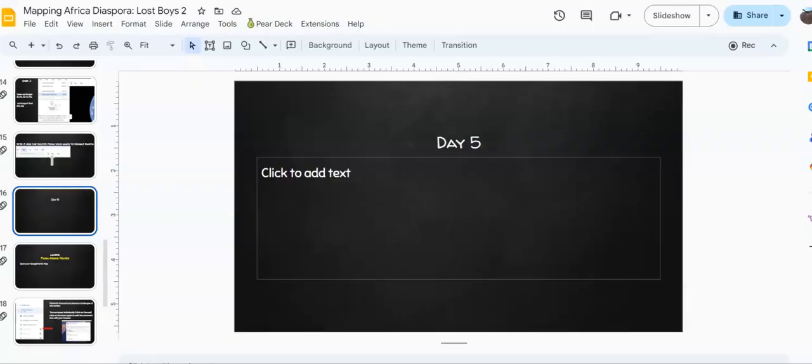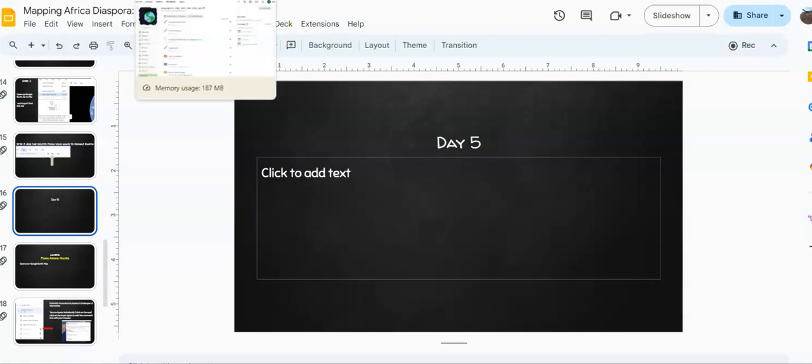Hello, we are going to take some time and watch a tutorial on how to add your routes from your paper maps to Google Earth.